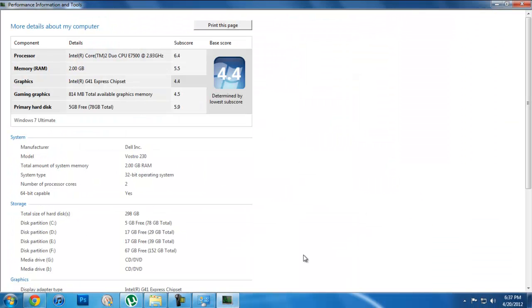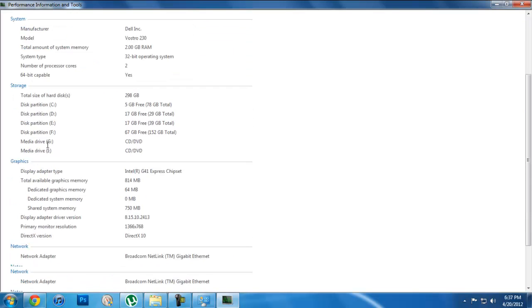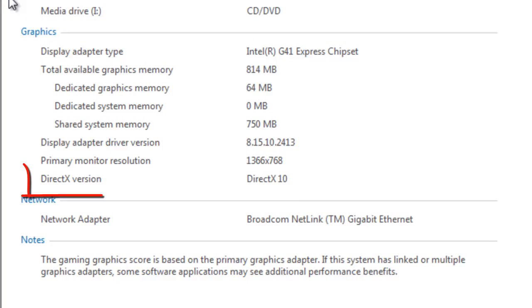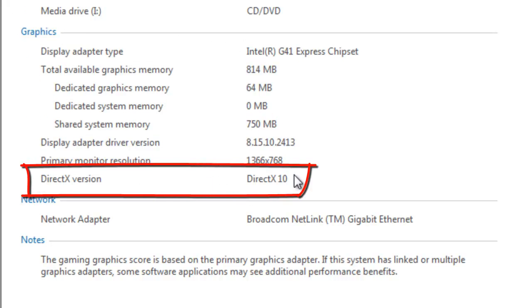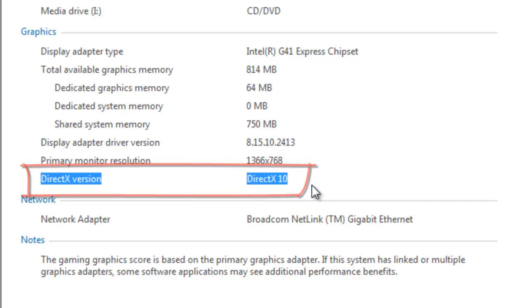This gives you a summary of all of your computer's systems. Now when you go to the end of this, under Graphics, you will see the DirectX version. It will show you here: DirectX 10.